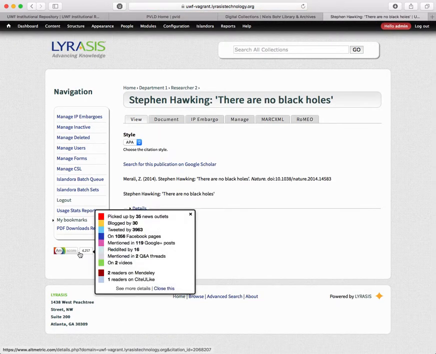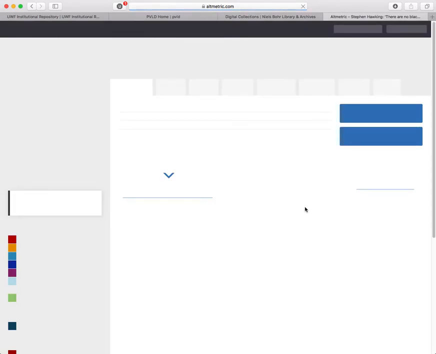you can see I get much more information about altmetrics because this is a very popular article. And just to show off the sort of things that you can see with this altmetrics badge, you can click here and it will give you more information about it.